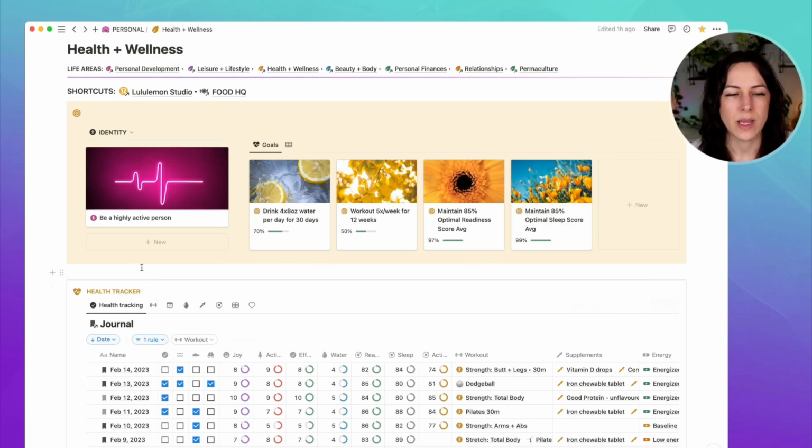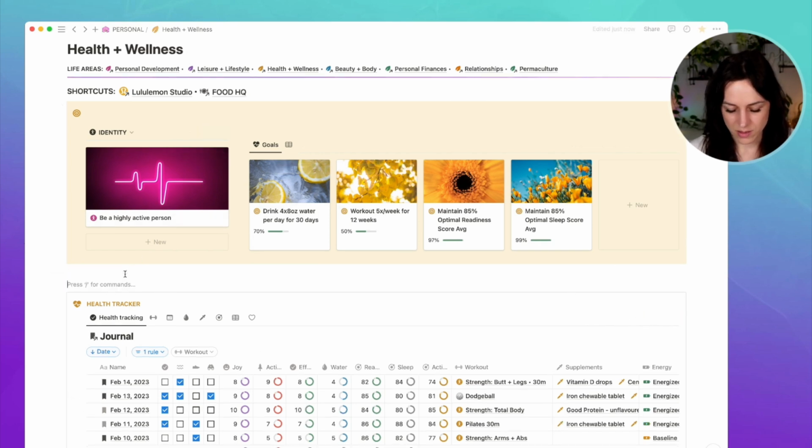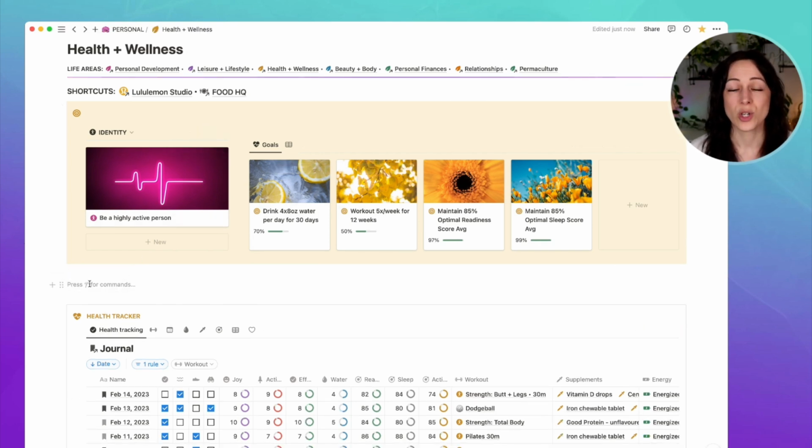So how do you actually make a dashboard like this where you are bringing in a few of these things? So remember, you can bring your journal database into any page in your space.